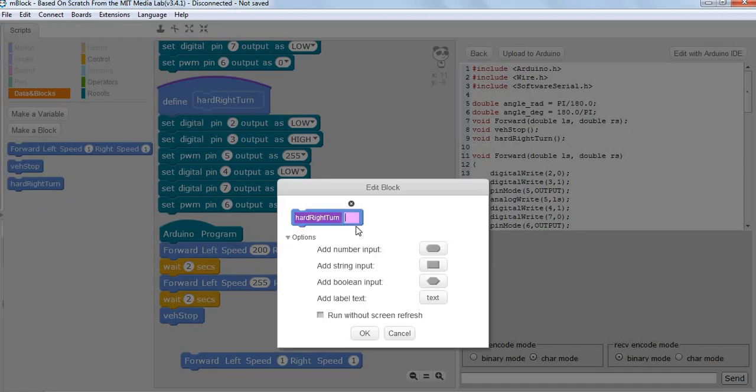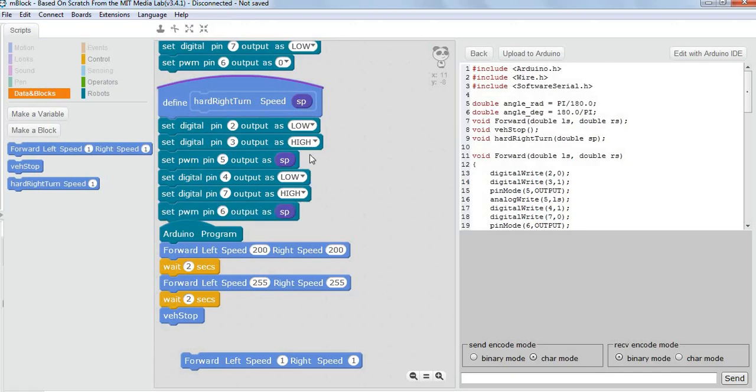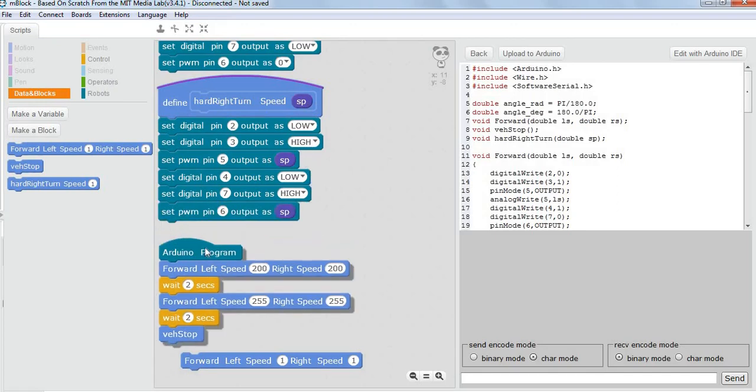I will say speed. At what speed I want to take hard turn. And I'll put speed in both these places because for left and right I want the same speed. And so now hard right turn will be parameterized. Now I can take a hard right turn at full speed, at half speed, at 80% speed, at whatever speed I want. In our next video, we will create a few more parameterized blocks and we will write programs using those parameterized blocks.